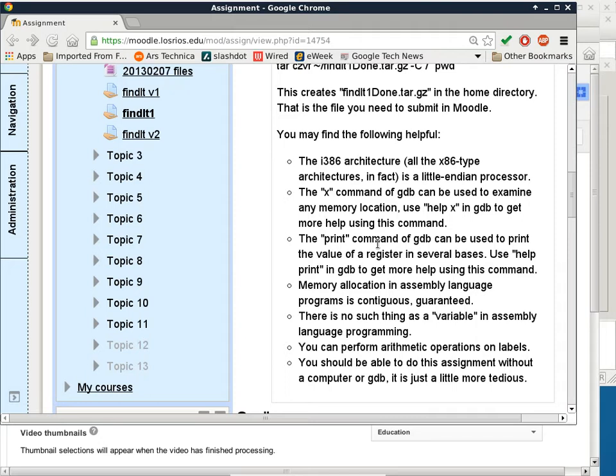The print command of GDB can also be useful because even though I can read EAX, which displays the content in EAX, it's only going to display it either in hexadecimal or signed decimal. Okay. In this case, you might need some way to print it in unsigned decimal or some other way to get the homework done. Memory allocation in assembly language programming is contiguous and guaranteed.